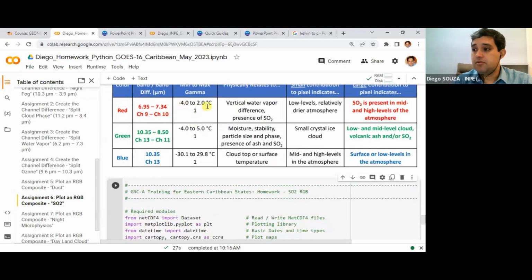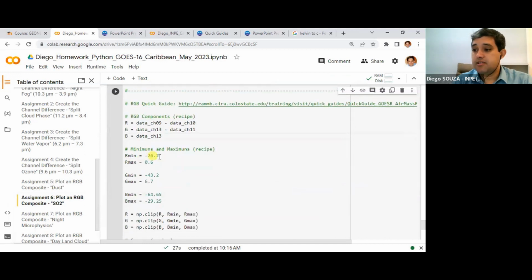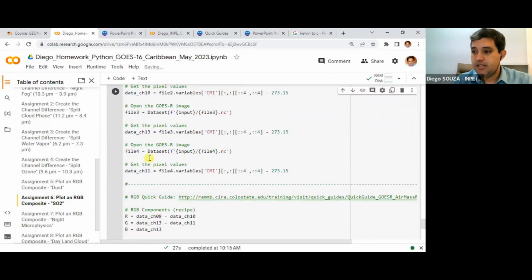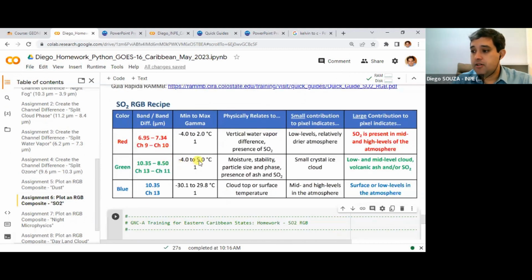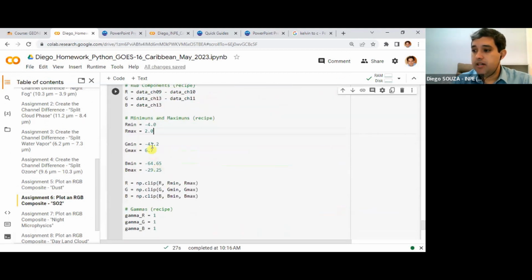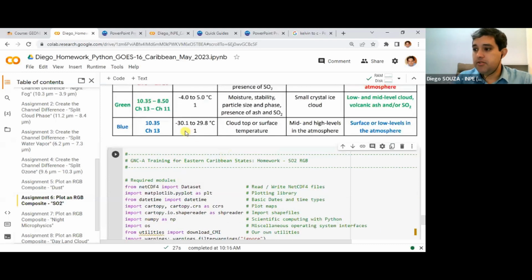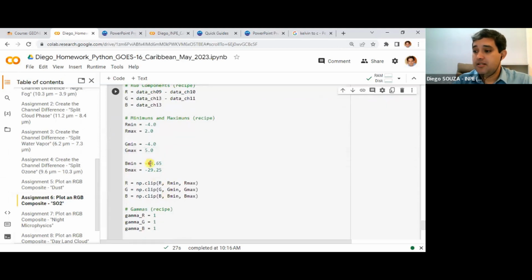Let's change the minimums and maximums. Red: minus 4 to 2. Green: minus 4 to 5. And blue between minus 30.1 and 29.8, right?